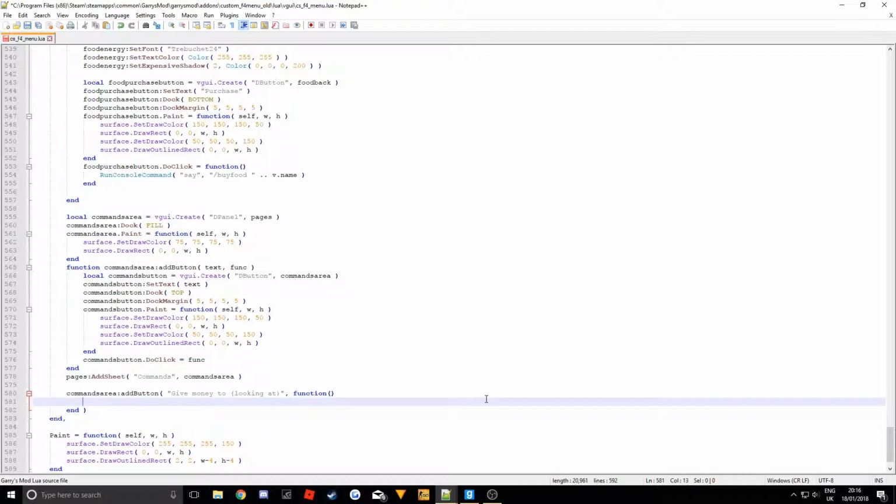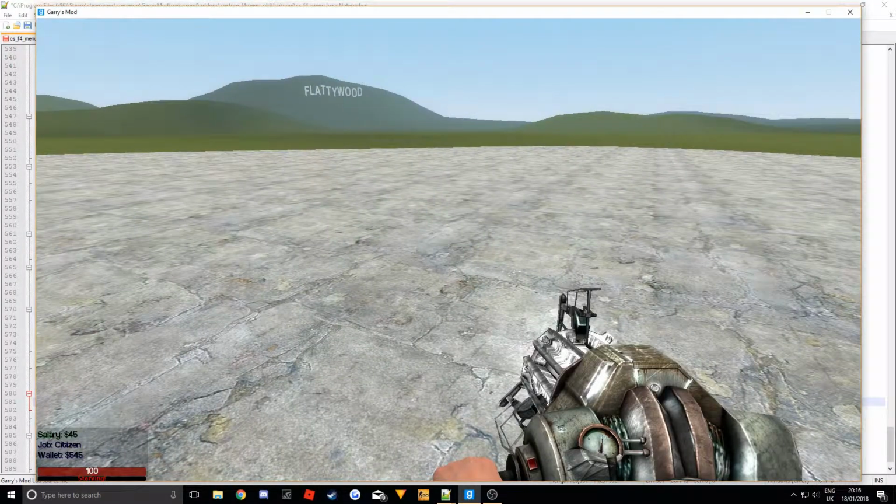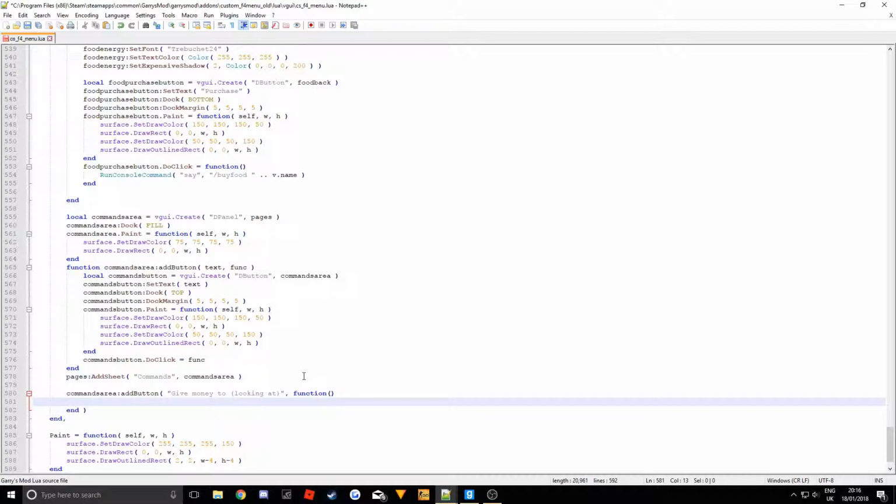Right, and then there's something called a derma string request, which will make it so when it's run, a little menu will pop up saying yes or no or something. So we could do something called derma underscore string request. It's basically just a default derma element. And then this is going to be what it says on the actual string request when it pops up. So it's going to say drop money.